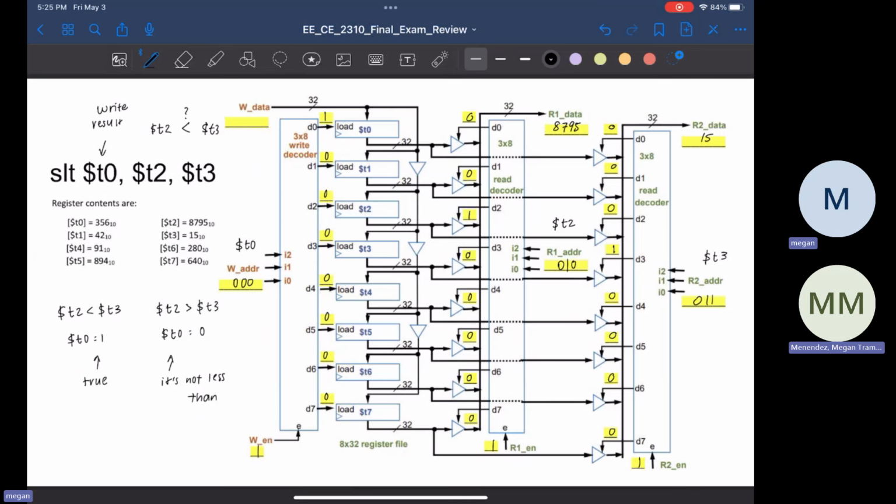So now we have to do a comparison. We have to say, okay, well, is T2 less than T3? So we have 8,795 and 15. So is that less than? No, it's not. So what's going to be written into T0 is a 0.